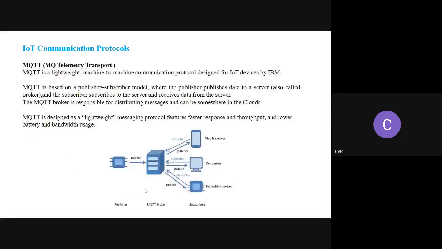MQTT is another type of communication protocol. It's typically used in machine-to-machine communications, and it was developed by IBM. It operates based on a publisher subscriber model. The publisher will send the data to the server, this is the server here, and the subscriber can receive the data. So it will distribute the data and then the subscriber can access the data.